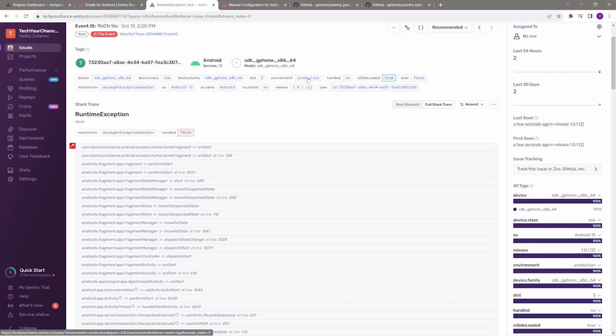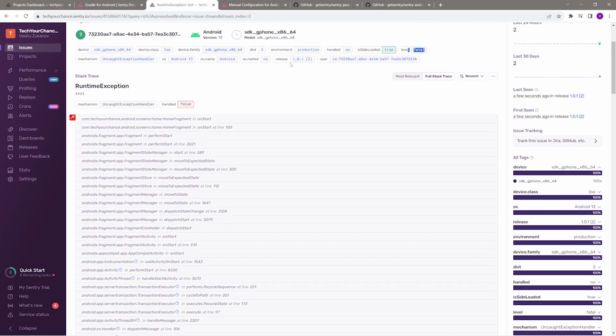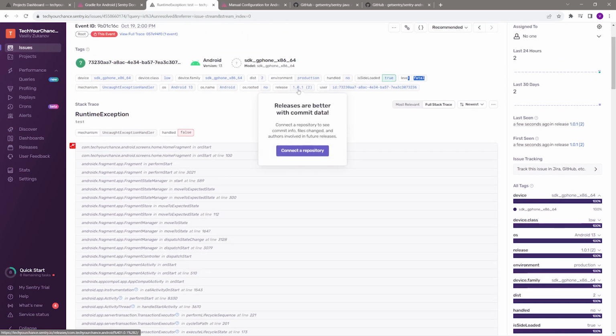And of course you can configure if you have multiple environments. I just don't have any environments. Is sideloaded true? So Sentry even knows whether this app was sideloaded or was downloaded from, let's say, Google Play. The level was fatal because that's a crash. Uncaught exception handler on Android 13. And okay, basically a lot of information, including the release version of my application and the user ID.